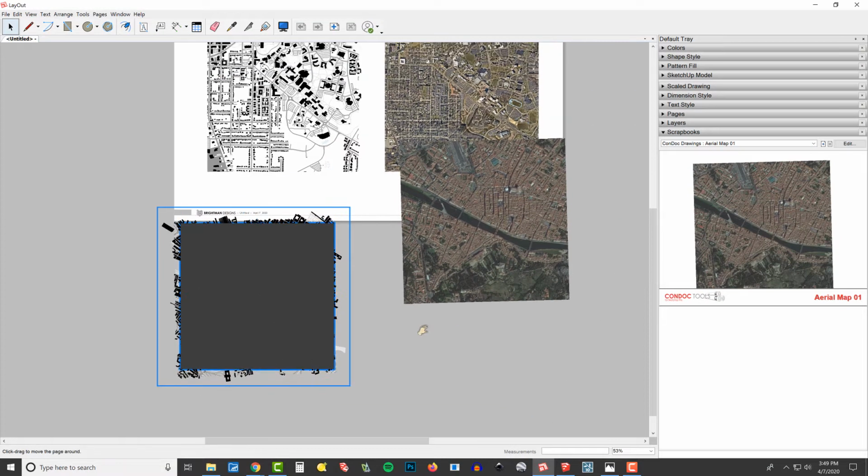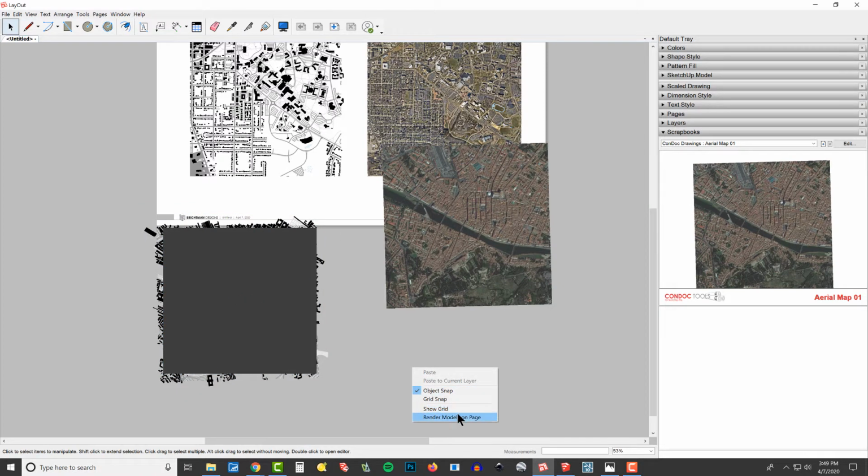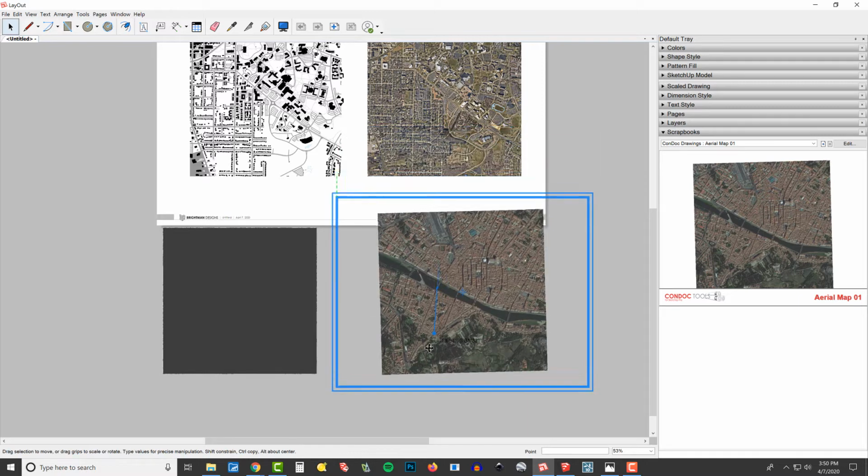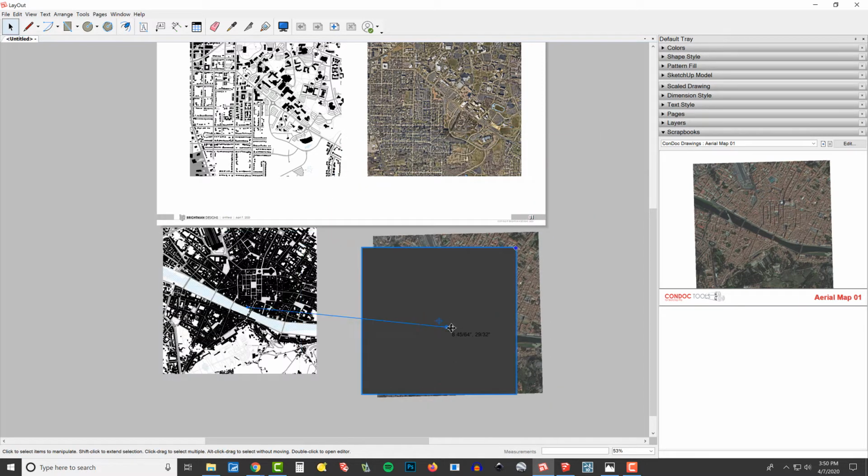All right, now you can see I have my auto render turned off, so you can just right click and choose render models on page. It's a great way to speed up layout, so you don't have to wait on everything to render every single time. Perfect.